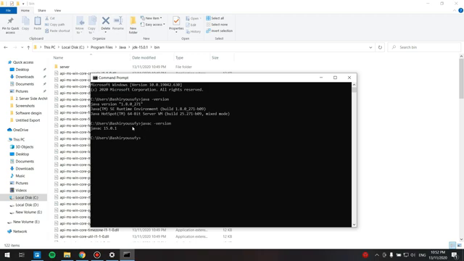And also my environment variable, which is echo %JAVA_HOME%. As you can see, this is my variable.